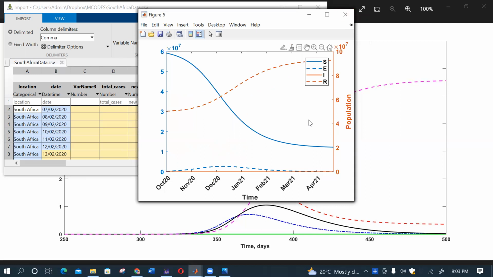I think this is the third wave now, for all the variables of the third wave. Yeah, I can see the recovered is now at 3 times 10 to the power 7, so it's around 30 million, right? Yes. Yeah, sure.